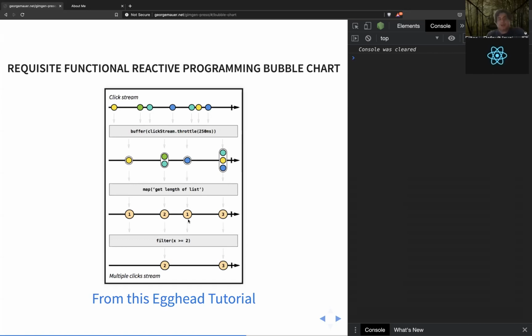So now you're going like, all right, so there's really 2 instances of clicks where more than 2 clicks happen 250 milliseconds apart, sort of.